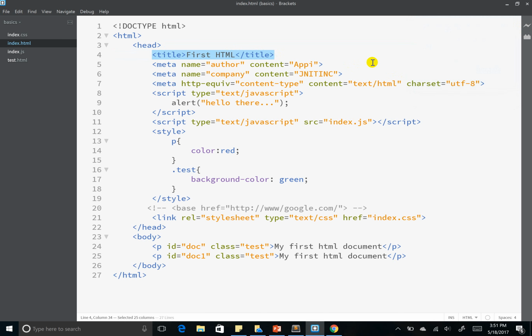Let me show you. In order to run this HTML, you just have to click on this boomerang icon, which would take you to your browser. Before I do that, let me comment out some stuff that I have here.